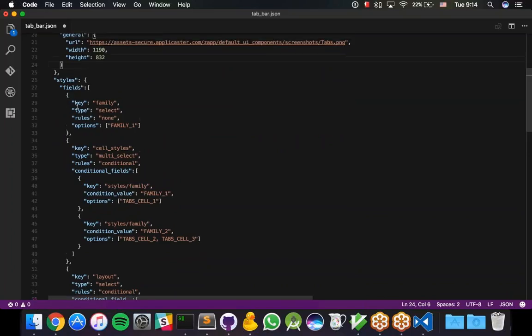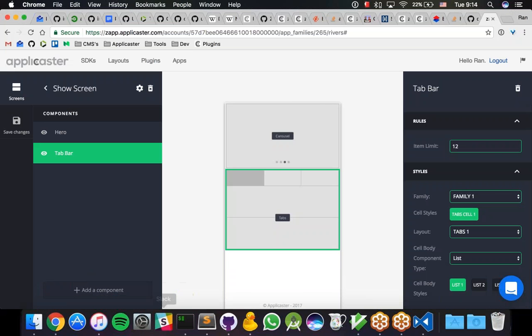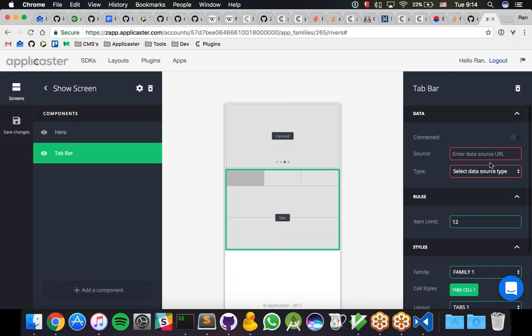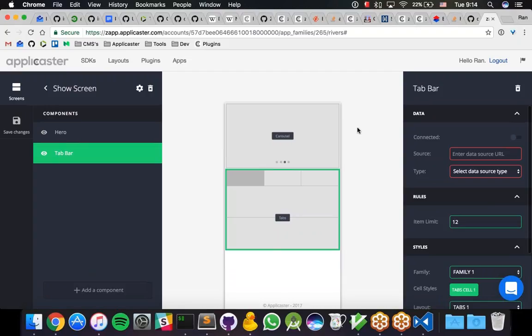Okay. Then we have the fields that appear in the form. These fields are a configuration that the component could have, and it's any kind of configuration that you want to appear in the API.